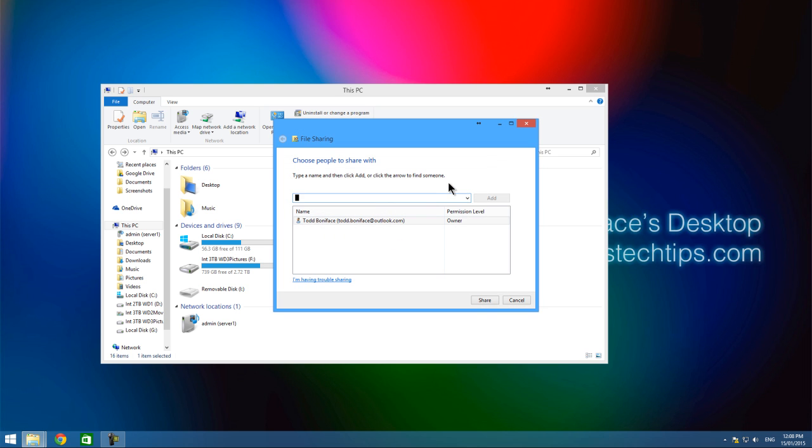If you're on your own network, all you have to do is click this drop down box here and click on Everyone. Then click Add. Then we can choose the permission level. Read only allows the other user or yourself to read, if you're coming in from another computer, to look at the files on this computer.